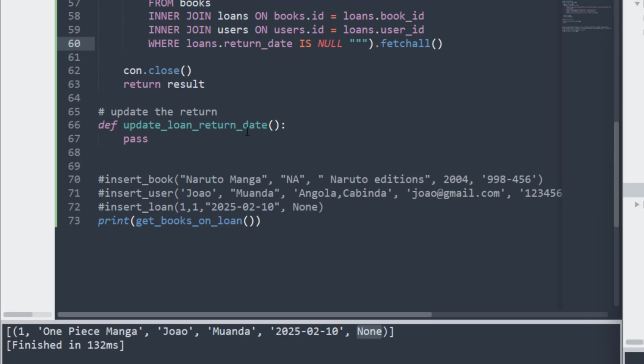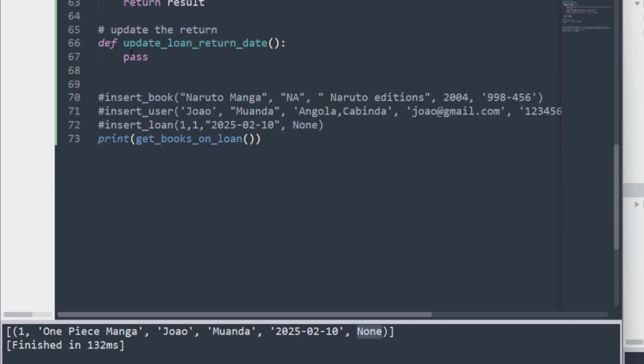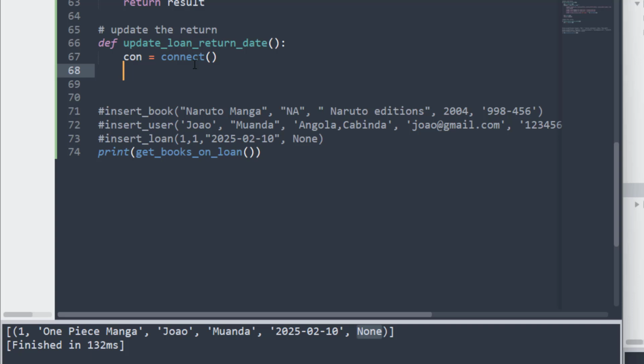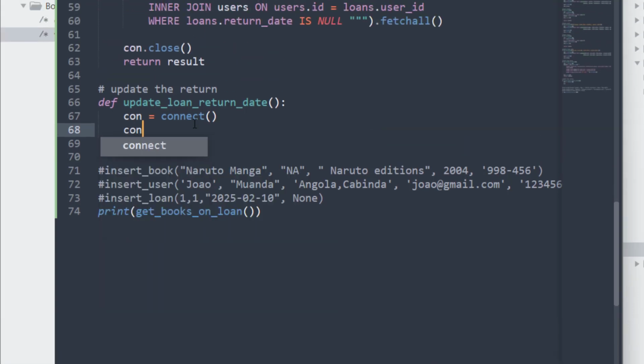Okay, update loan return date. So for that is the same thing. Okay, the same history. Let's create some connection. Boom. And we need to execute this connection. Okay, so let's say con dot execute. What we are going to execute, open it and close.